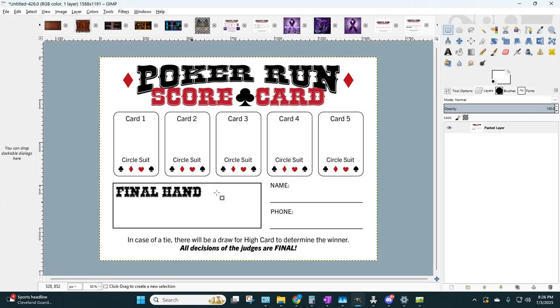So I want to cover up this part right here. So I'm going to create a new layer. My rectangle select.